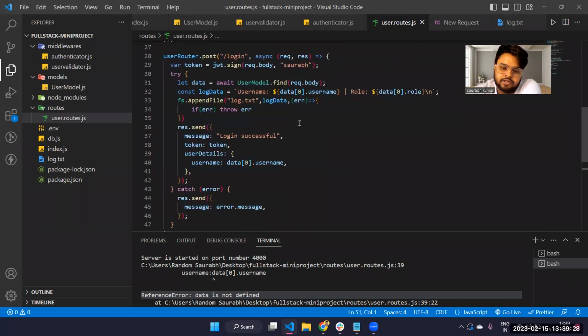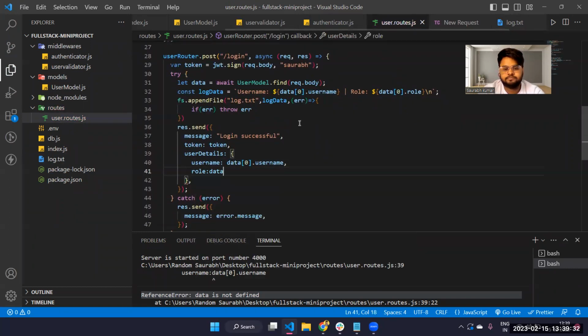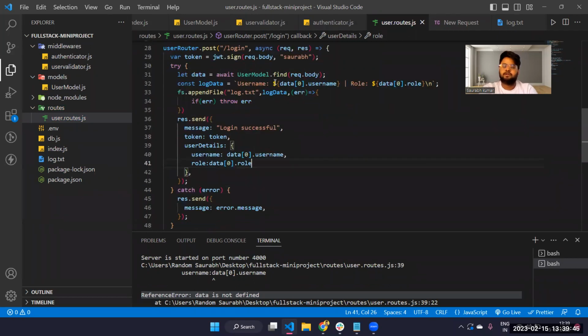Also, we can send the role here. Okay, I'm going to send the role also, data.0.role, so that we can use it on the front end to know who this is, a user or an admin, to show some particular options to the admin and the user.